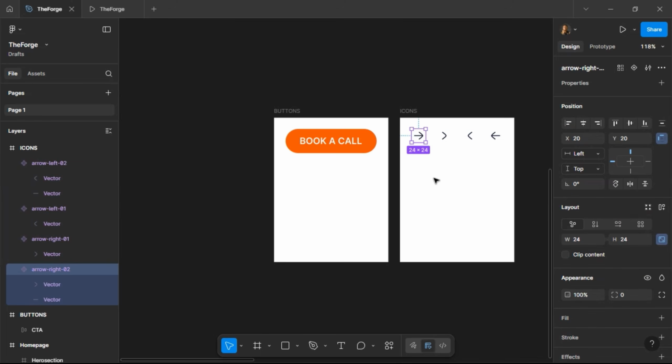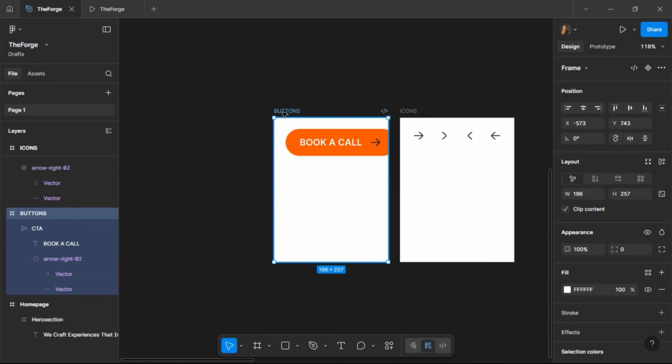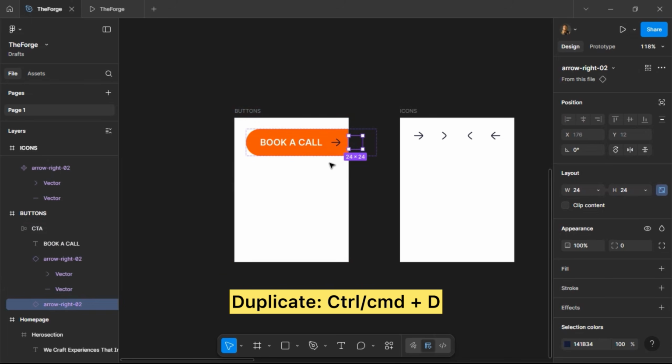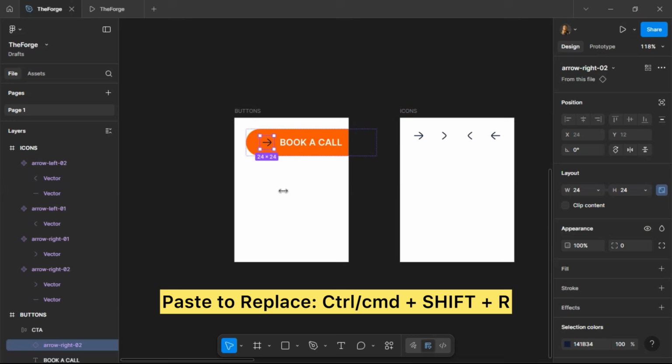So now I'm just going to select this, copy this, and paste inside of here. Alright, so I think we'll need to adjust this. So I'm going to duplicate this and then move this to the other side, and probably select this one and paste to replace.